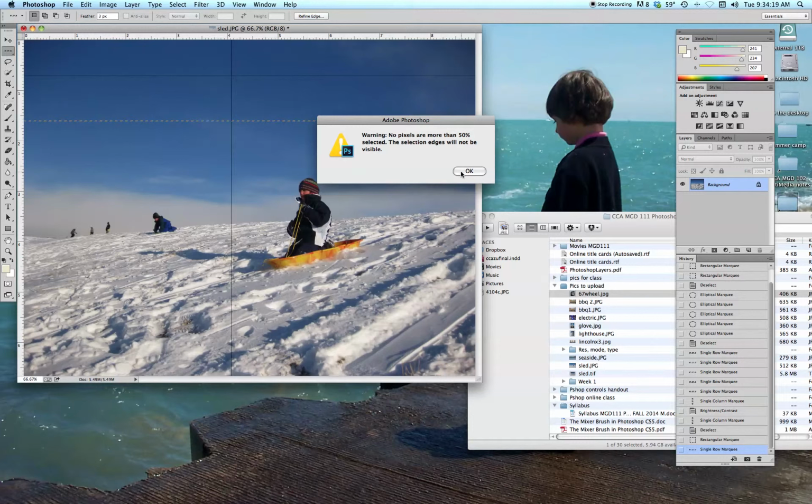What that means is the pixels that we're trying to feather exceed the total of a single row of pixels, if that makes sense. You'll get this warning from time to time when you try to use certain selection tools, by the way. It just means that you need to make some sort of adjustment to how you're using the tool, what settings you're using on the tool, etc.